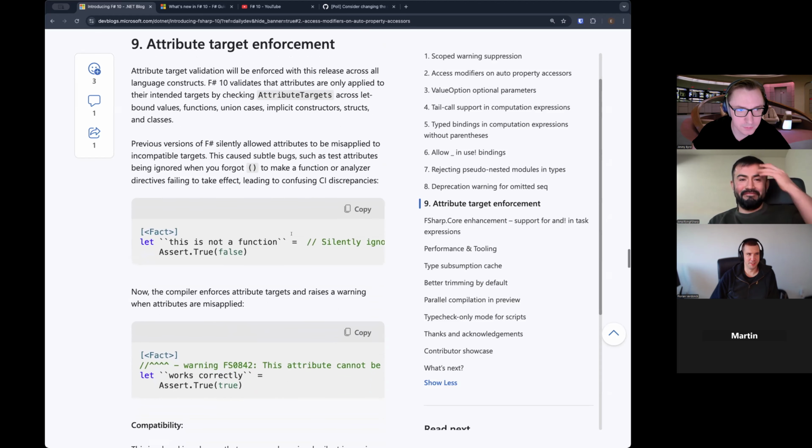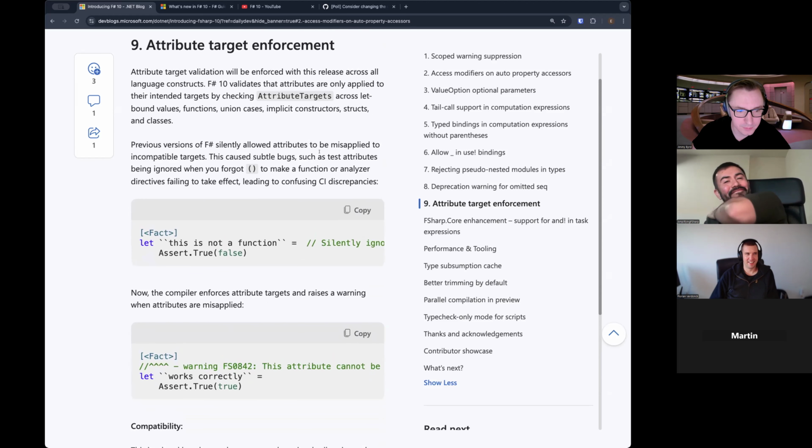Then another wonderful talking point. Edgar, attributes, the bane of your existence. Go for it. Yeah, okay, let me go on a small rant about this one. So in hindsight, I think the way the interaction between attribute targets and the F# compiler, or the F# code, has never been documented.